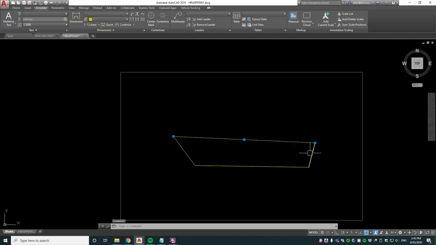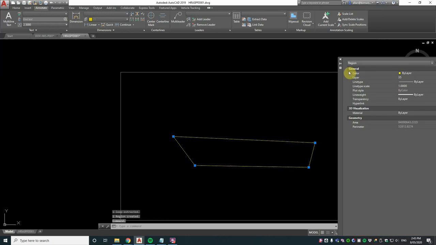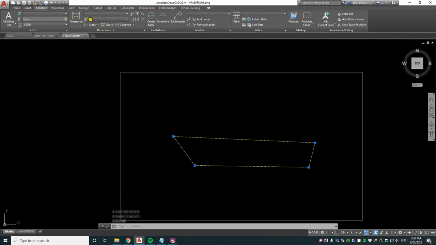So we've got four separate lines here. How do we find the center of gravity of this object? Now just say it's a boat. So we type in the REGION command, we select those four objects, and it creates a region, which is a special entity type in AutoCAD.